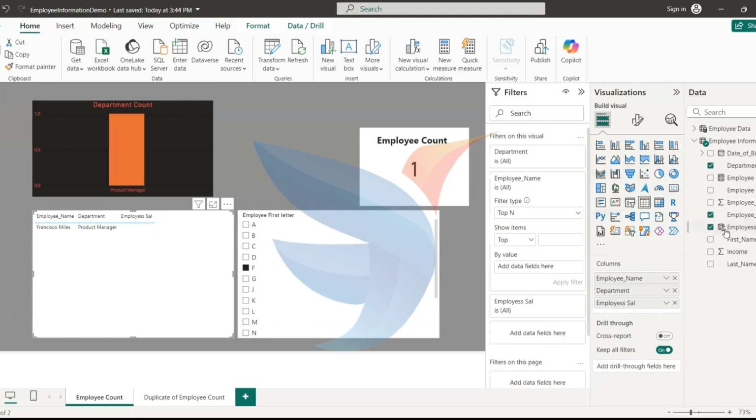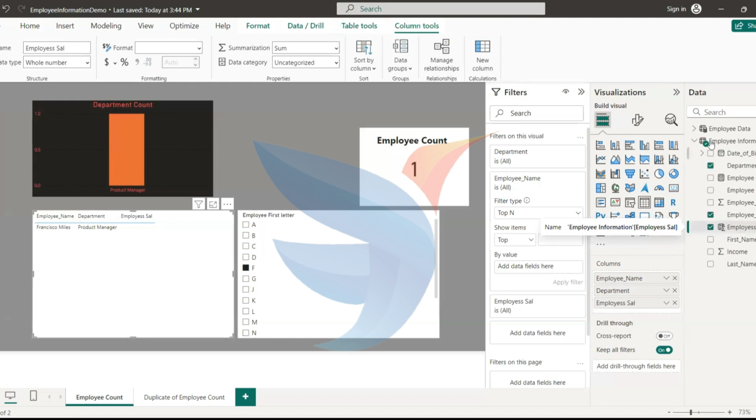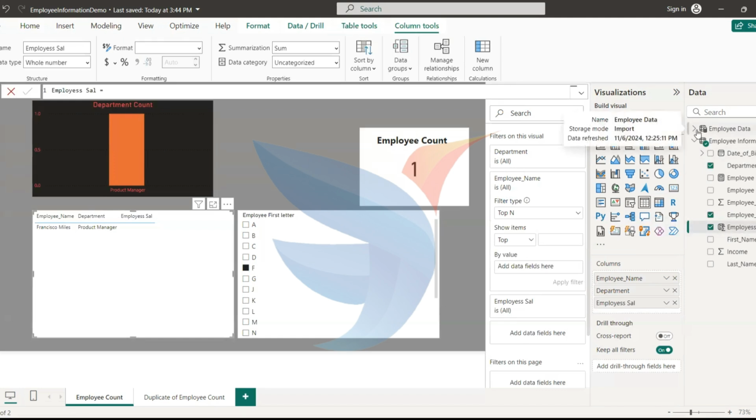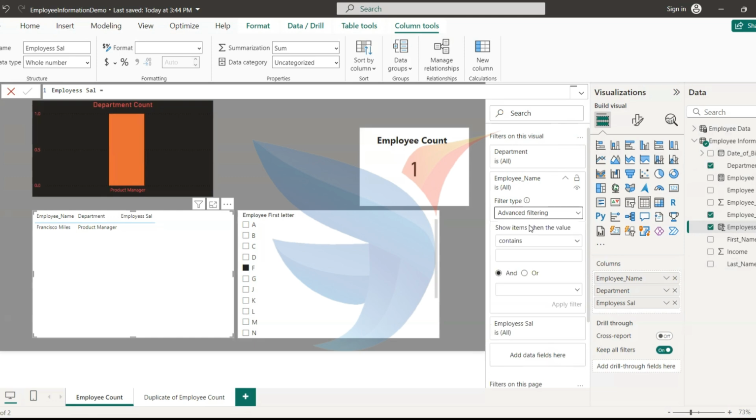Since we are not aware of this employee data in particular, the salary is not getting reflected over here. Okay. And next, I would like to go with advanced filtering, where it gives the conditional operations, where you can choose whether it contains, is, or is not. Based on the condition, you can go with the and function or the or function. This is related to the filters on this particular visual.